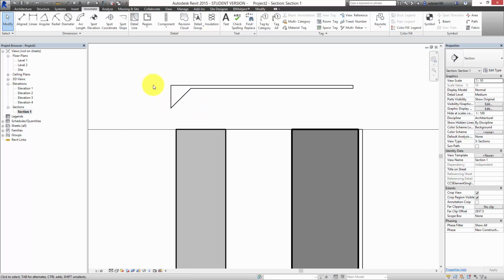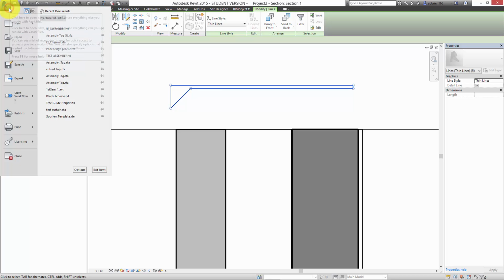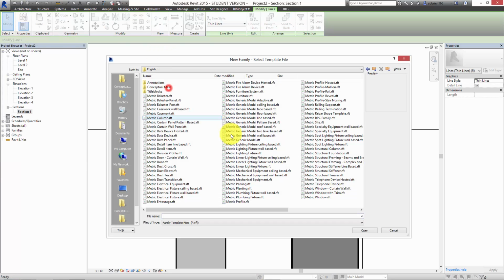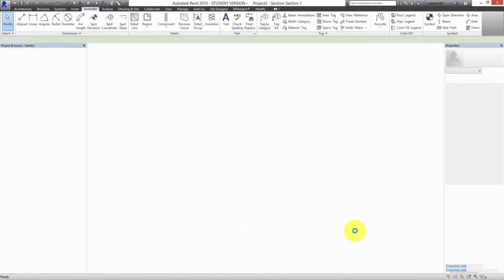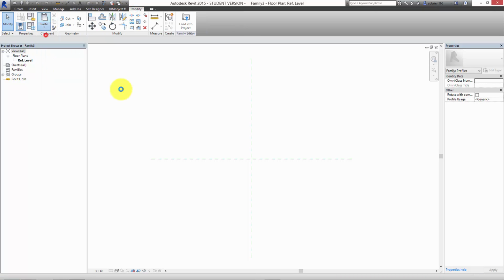So then what we do is I'm just going to select it, and I'm going to use copy to clipboard. And now I'm going to start a new profile family, because anything that runs along anywhere in Revit, you can make a profile out of this, for example, and get it to run along or whatever. So I'm going to make a new profile. I'm going to make a new family, and go into the English setup and go to metric profile and press open. And now we can go and paste in the profile we've just made, like that.